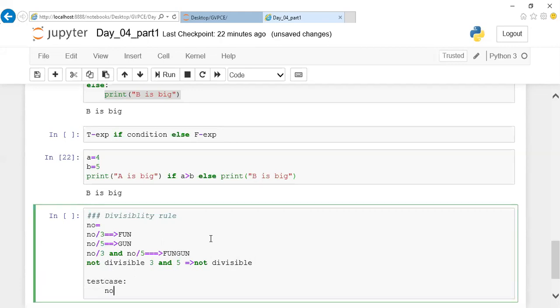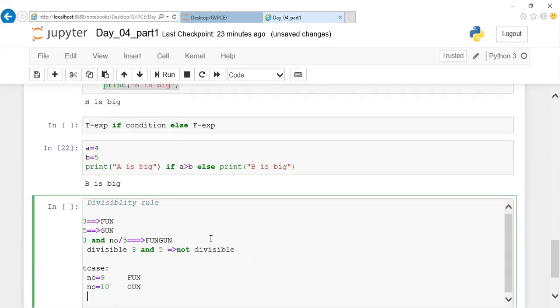If the given number is 9, 9 is divisible only by 3, so the expected output is fun. If the given number is 10, 10 is divisible only by 5, so I need the output as gun.